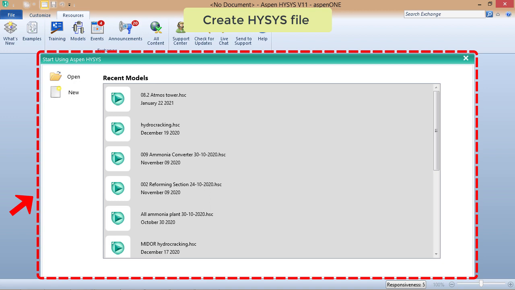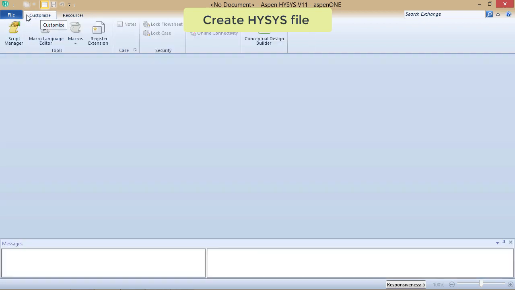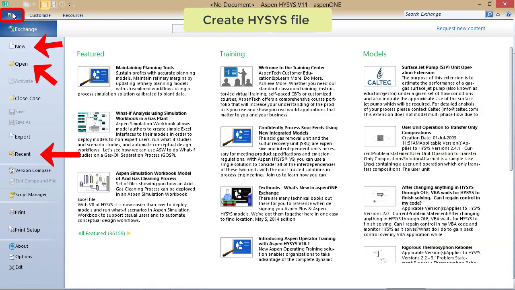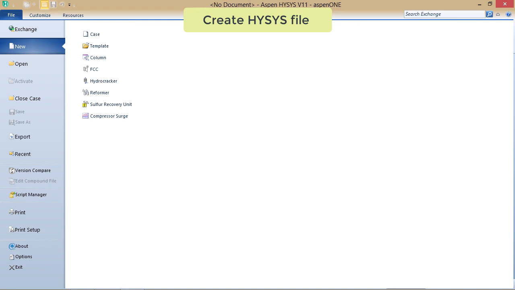One of the HYSYS advantages is that it gives you the flexibility to reach your desired destination in many ways. For example, if this window disappeared or you closed it and you need to show the recent models again, or need to open or create a case, you can find them in the File menu. In the New command, you see the Case subcommand that is used to build flowsheets.